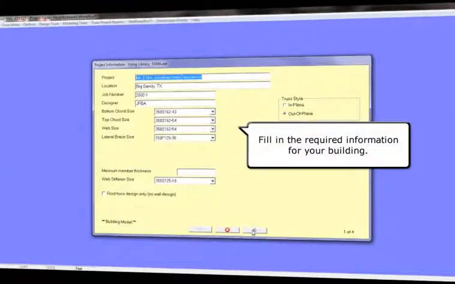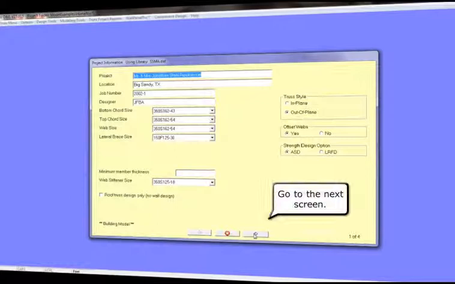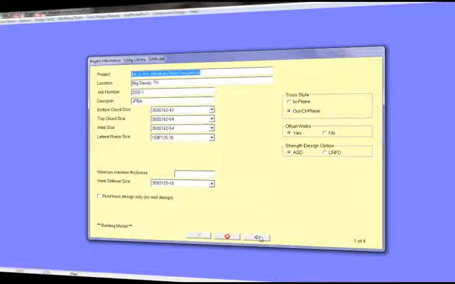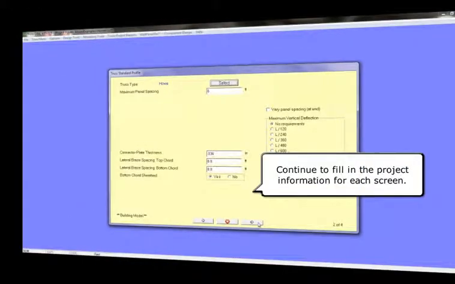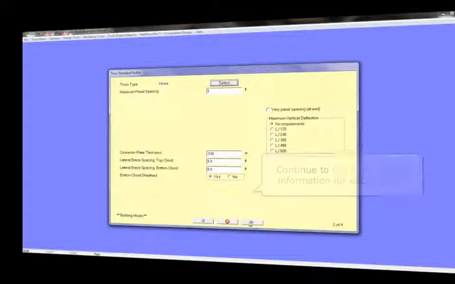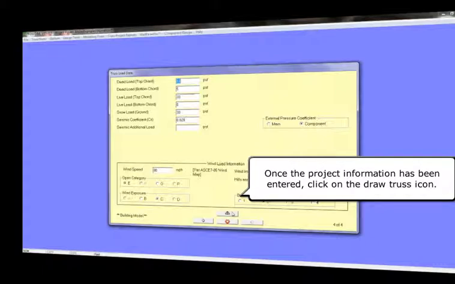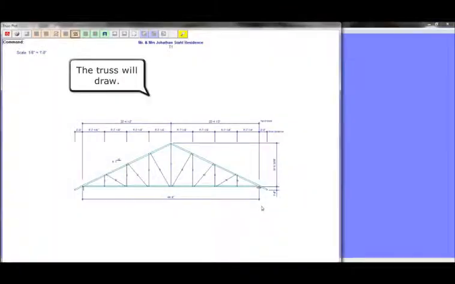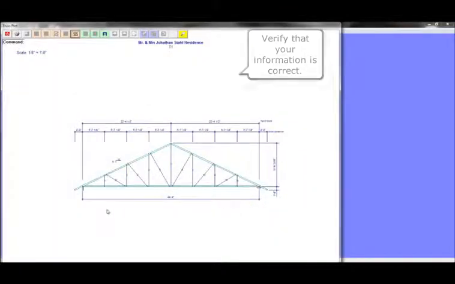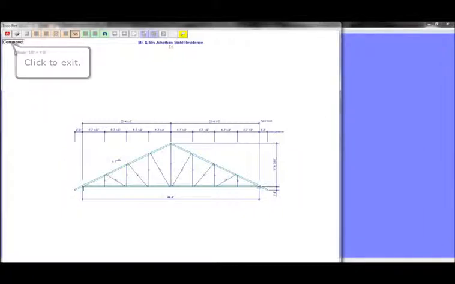Fill in the required information for your building and continue to the next screen. Fill the project information required for each screen. Once the project information has been entered for all four screens, click on the Draw Truss icon. The truss will draw. Verify that your information is correct and click to exit.